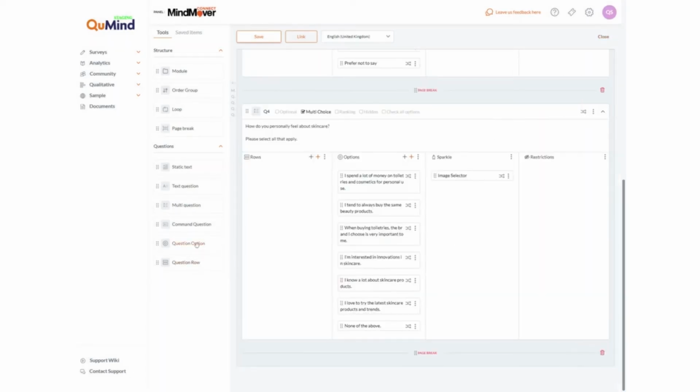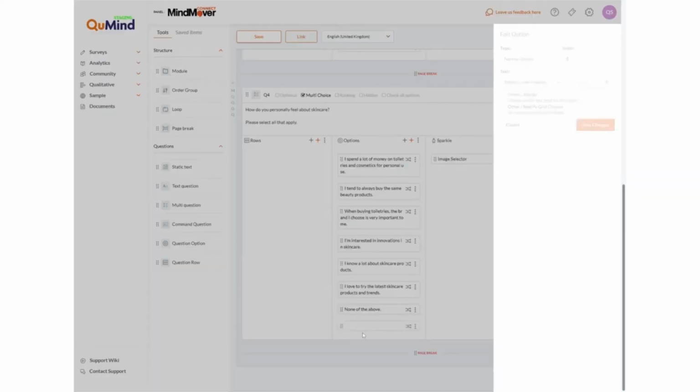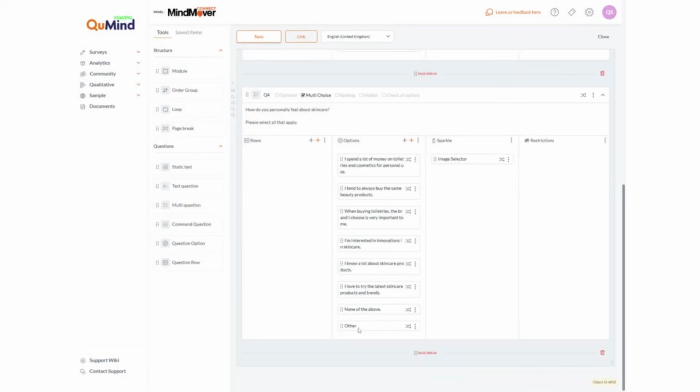Further options include question option. This is merely a quick way to add in another answer option into an existing survey. For example, here we could add in the option other, save changes, and now we've added other in here. We can achieve the same by clicking this grey plus option as well.